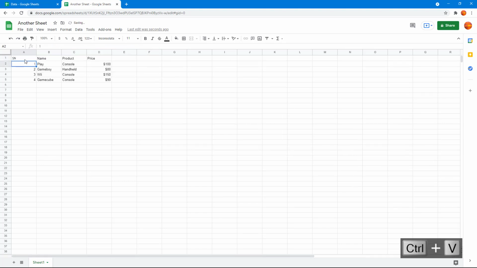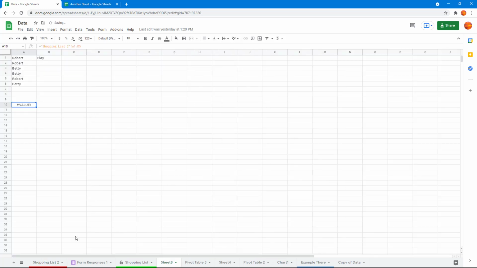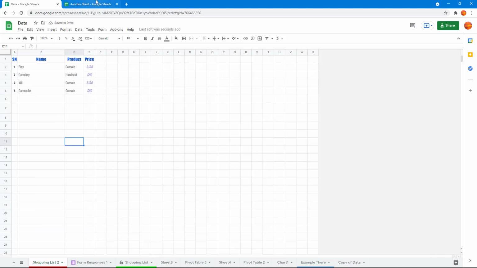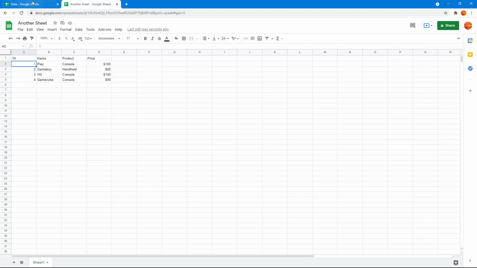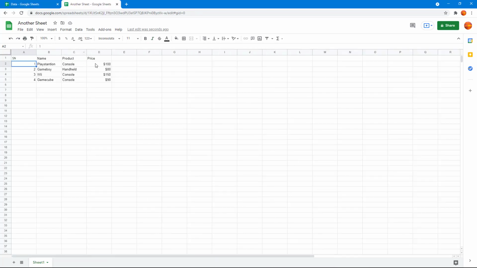So now you can see that all of the data is there. The format is not copied, but the data is copied. And if I were to type in PlayStation on this sheet, I'm not going to worry about the spelling error, you can see that it updates over here as well.